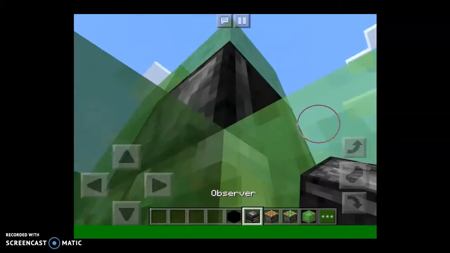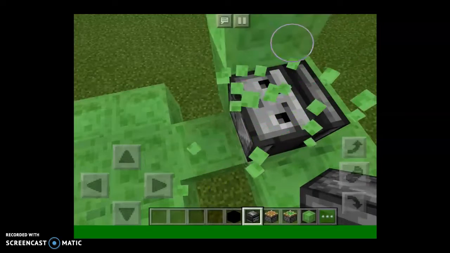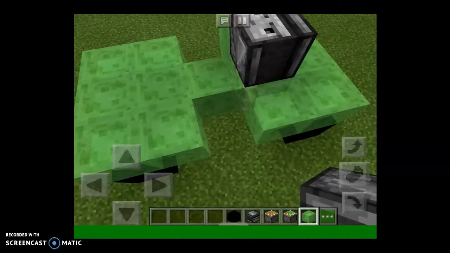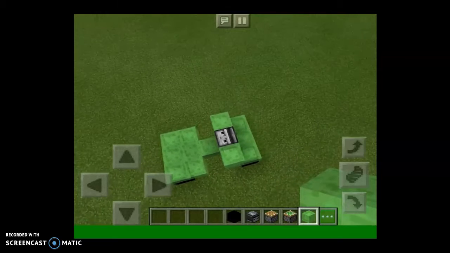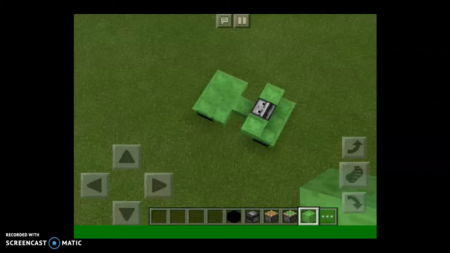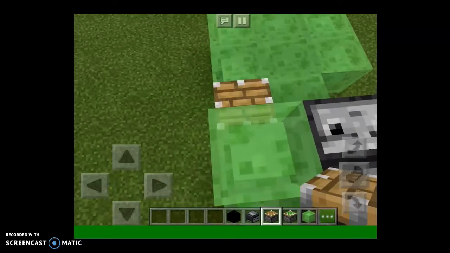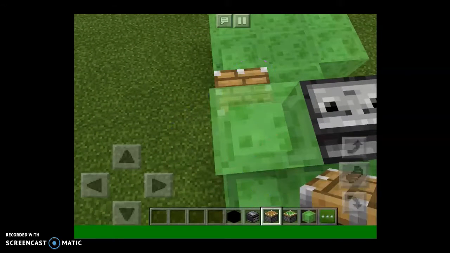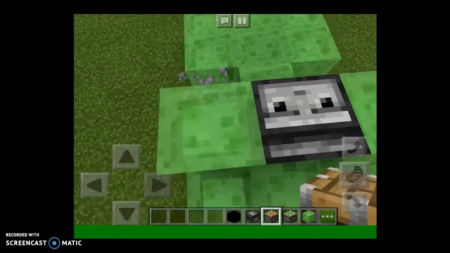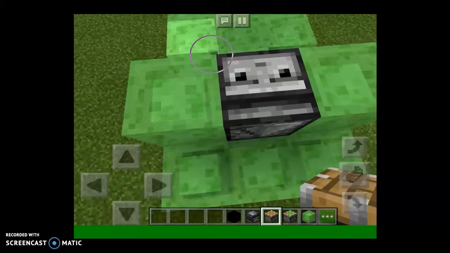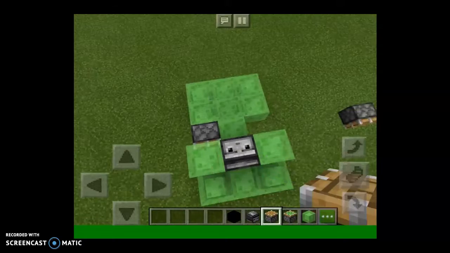Then get your observer, press it down, should go once, click it, then place the slide up. You are almost ready. Get your piston, and place it. To place it, you just have to do it just the right angle. Let's see if I can do it. There we go.